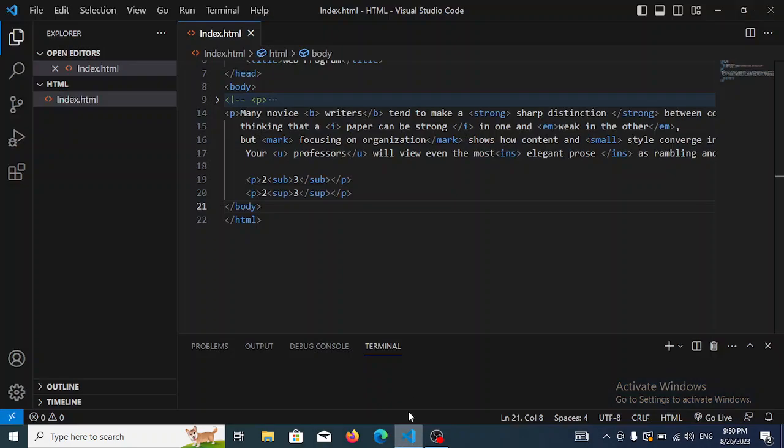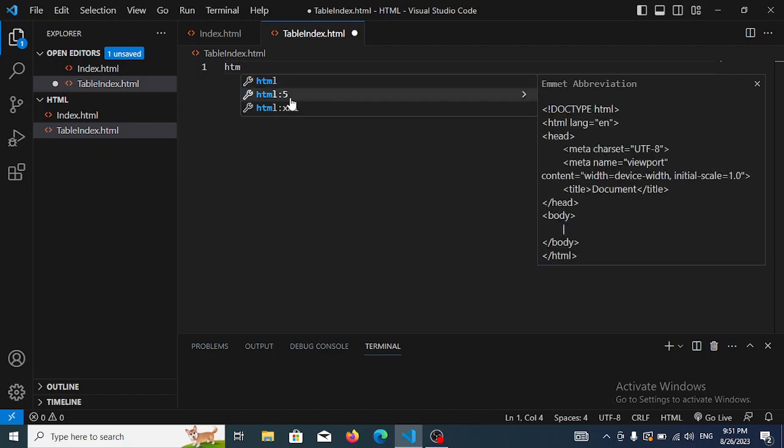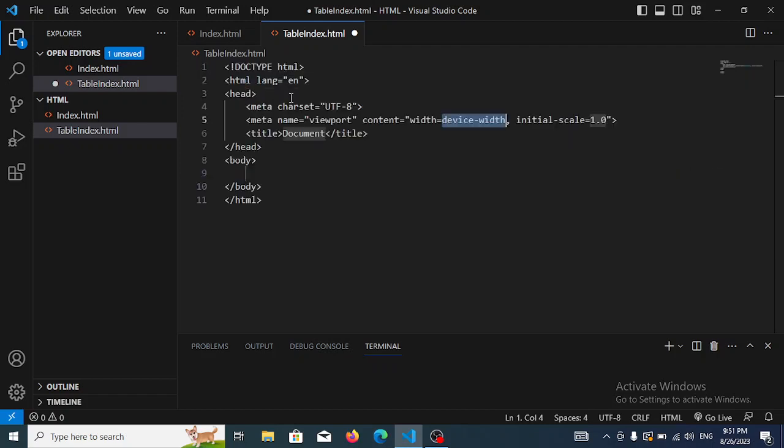So I'm opening my Visual Studio Code. This is the index.html we previously created. Here I'm creating a new HTML file. I will give the name table index, and it is HTML, so we use the .html extension. So this file is created. To create HTML in Visual Studio Code, you can simply click right here, select HTML colon 5 and press enter. It automatically creates the HTML template.